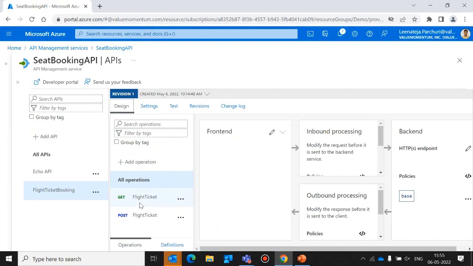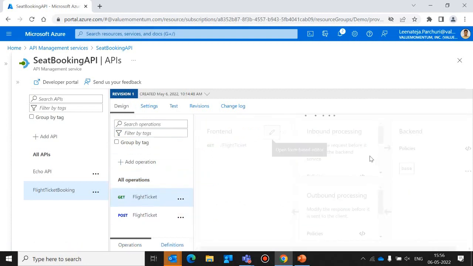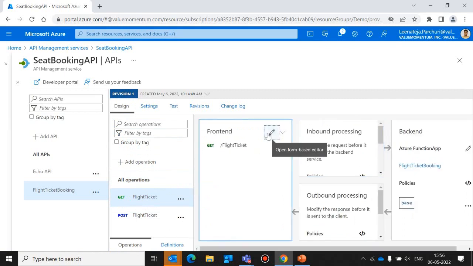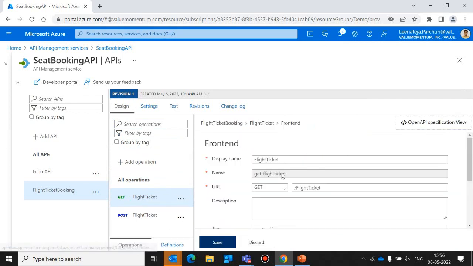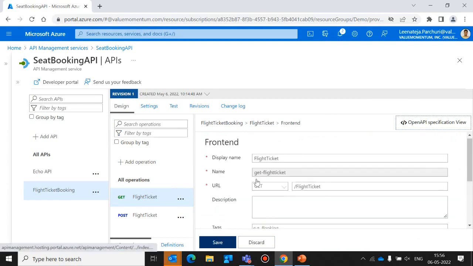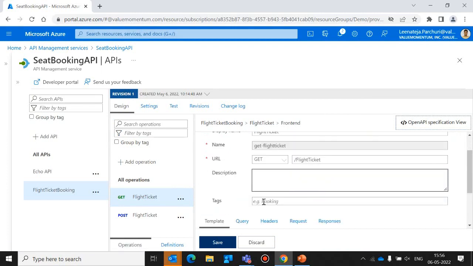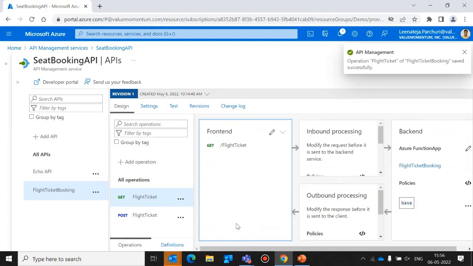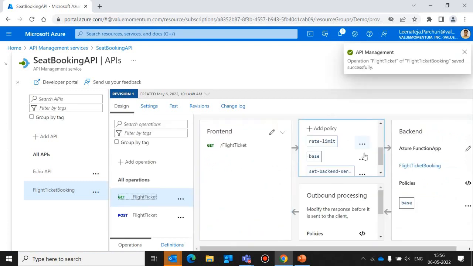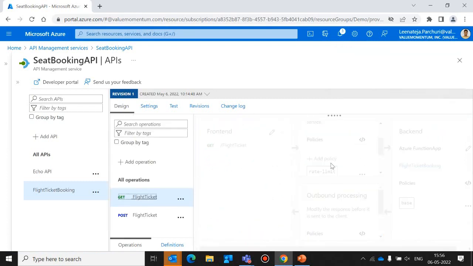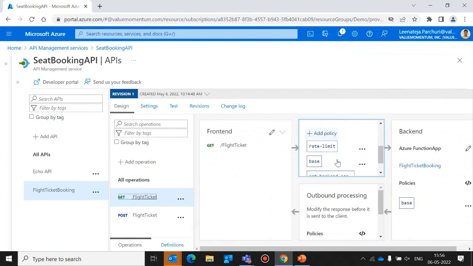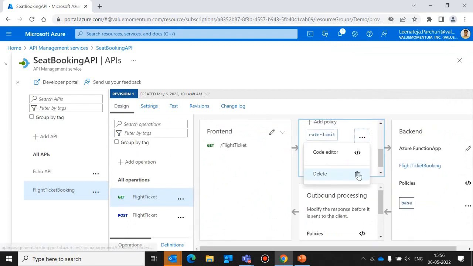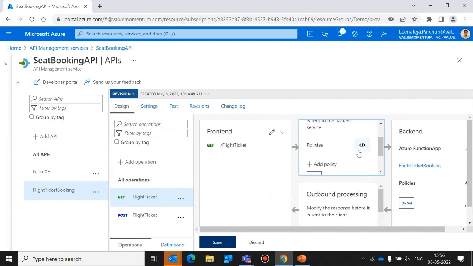Select any one of the operations. Then we'll look into the inbound and outbound policies. First of all, we'll go to front end. Here we will see some front end code. In policies, I have already added policies.